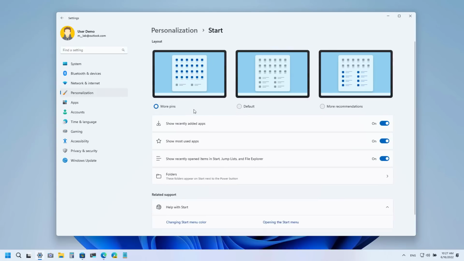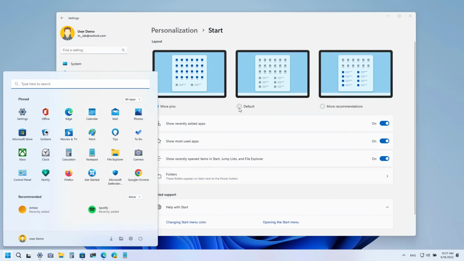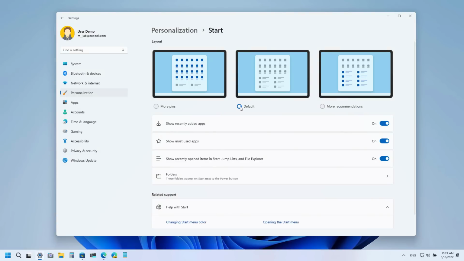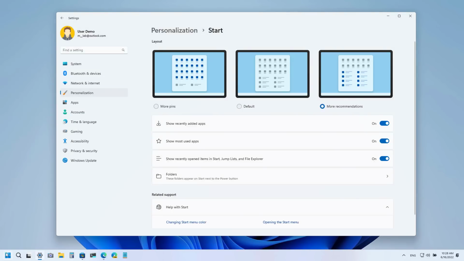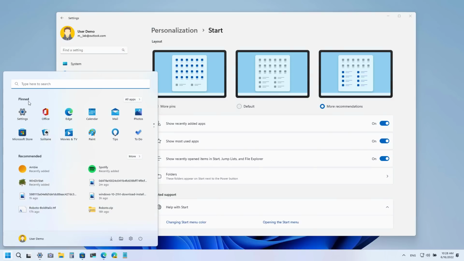The start page has also been updated to include this new layout settings that allows you to control the pins that appear in the menu. As I showed you before, you have three options. This one shows more pins on the top section. The default would just revert back to the default settings where we show more recommendation items, and you can show even more recommendations if you select this option, and that will bring the pin section to only 2 rows.